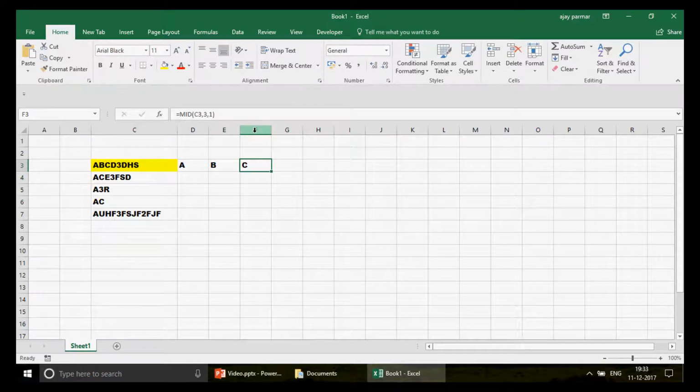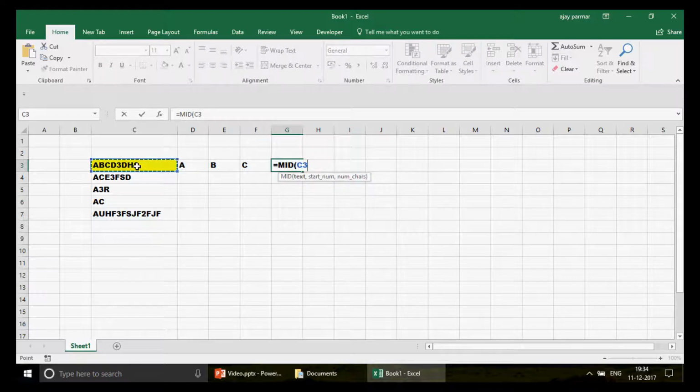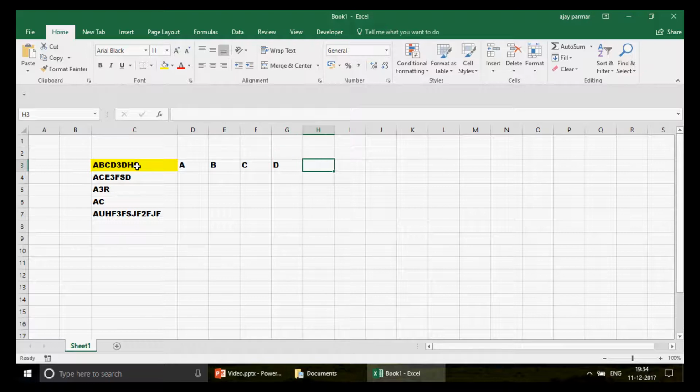Once this is done, I write mid again. I select the cell, and now my start number has to be 4, and I want one character again. Now you see that this is what I have to write in every cell until I reach the last cell, which is S. But guys, we are not going to do this much manual work, because if I can do this, then I have to do it for this also. So let's automate the task.